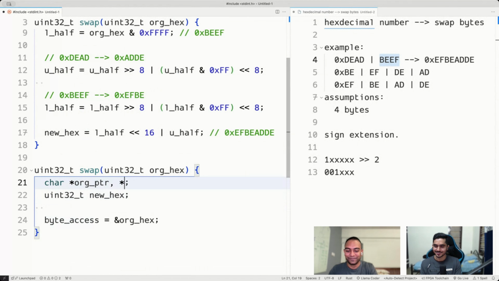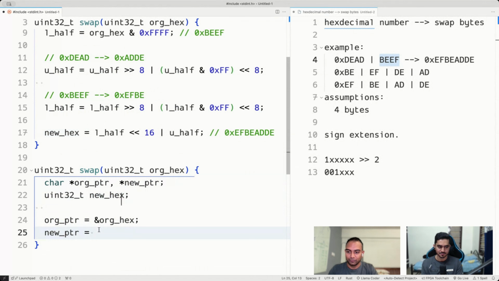What I'm wanting to do is, at a byte level, copy the content of the integer in the right order. Okay, original pointer then points to original hex, and the new pointer points to the new hex.